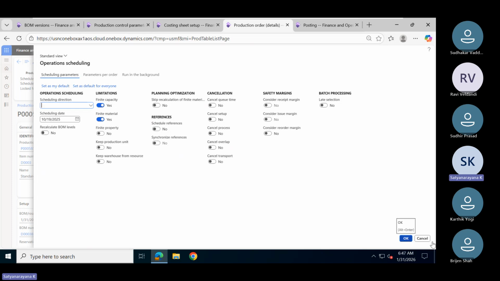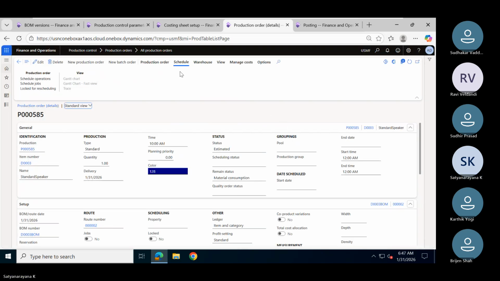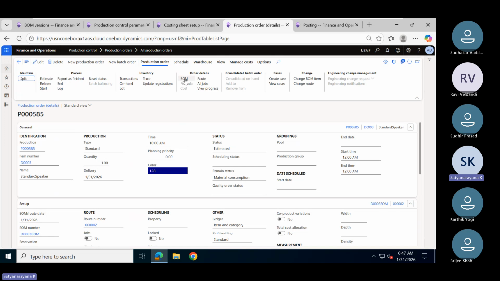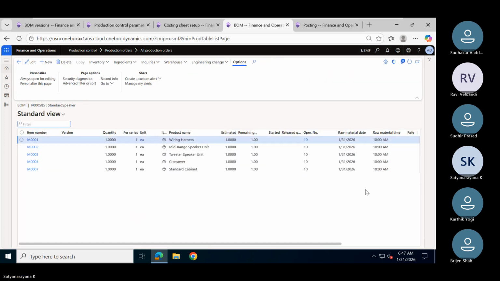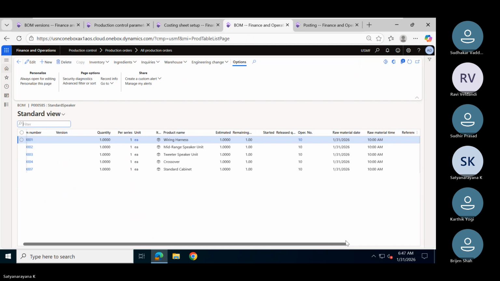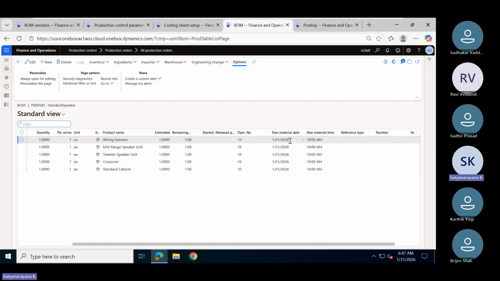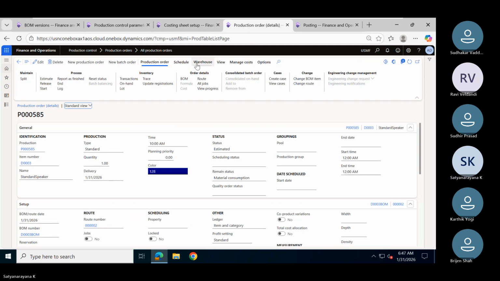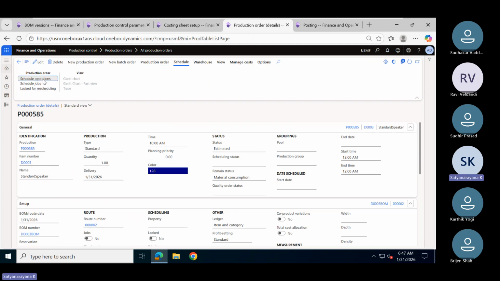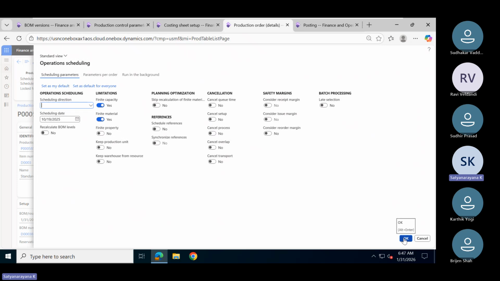Click OK. If you click this one, what happens? Then in the BOM, it will update the date operations. Okay, it is updating. Already updated. Okay, let me click on schedule operations. Click OK. So what is this schedule operations? What is schedule job? I'll discuss with you mostly next week.